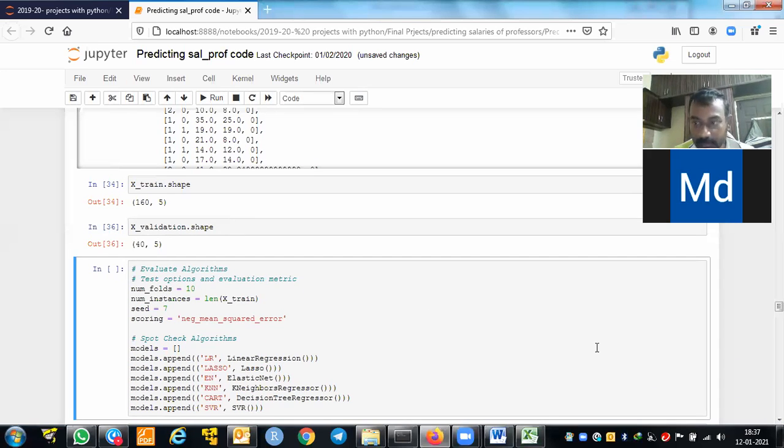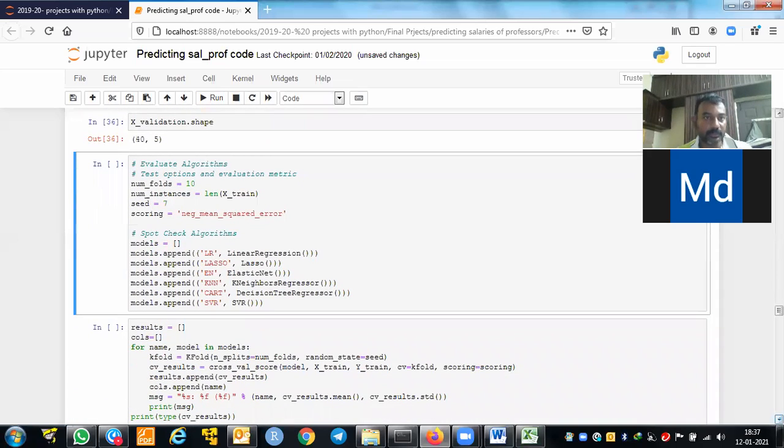That's the plan. So now how to run the model? As I told you, we are doing k-fold cross validation with 10 folds. When it comes to classification problems, we use accuracy. When it comes to regression problems, we use the mean square error. So I put number of folds equal to 10, seed equals 7. I am running logistic regression.